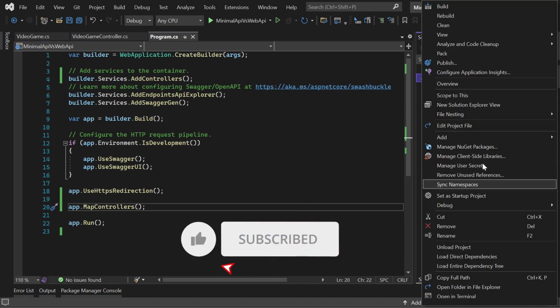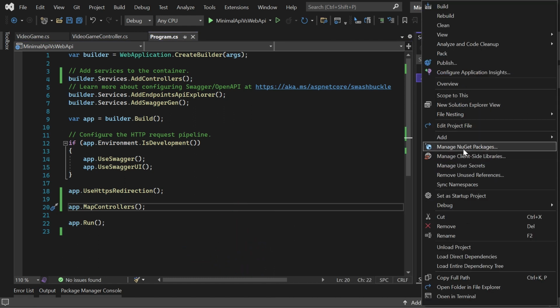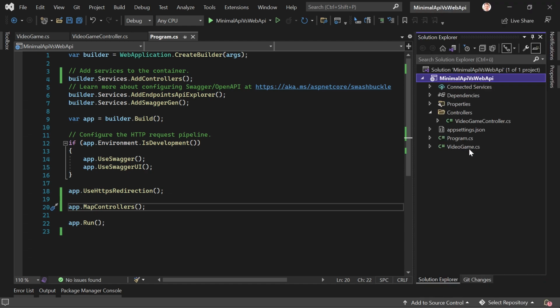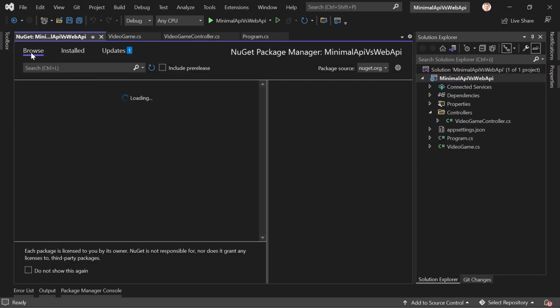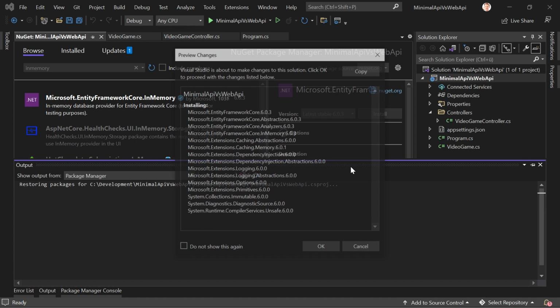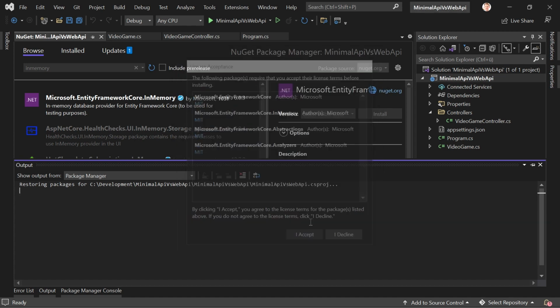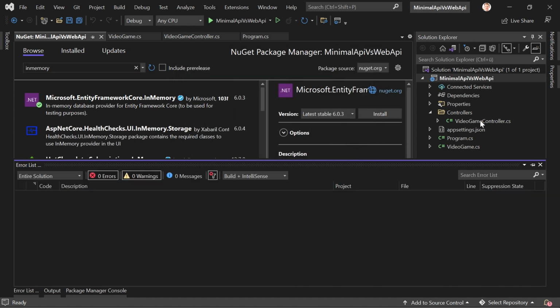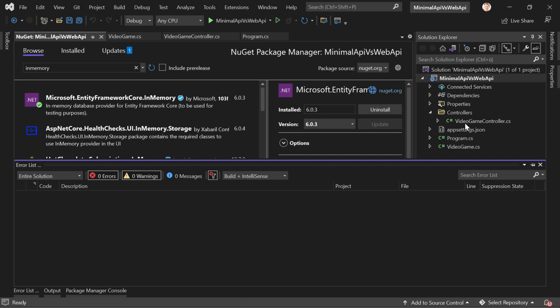But now let's focus on Entity Framework in memory. So we right click the project, manage NuGet packages. We go to browse, and then within memory, we should already see it. There it is. Let's install this thing. Click OK, accept. Perfect, and it is already here.